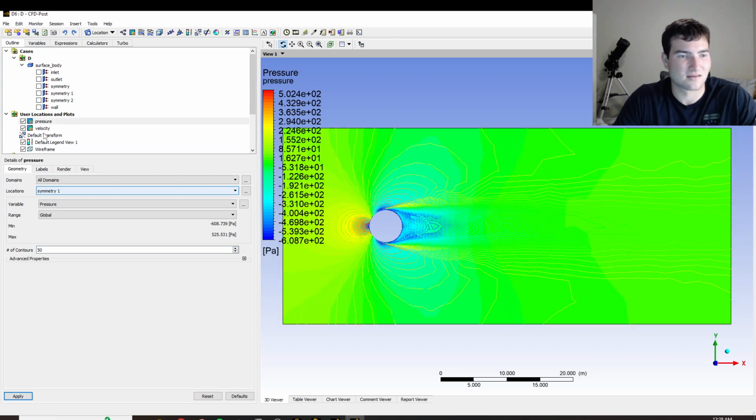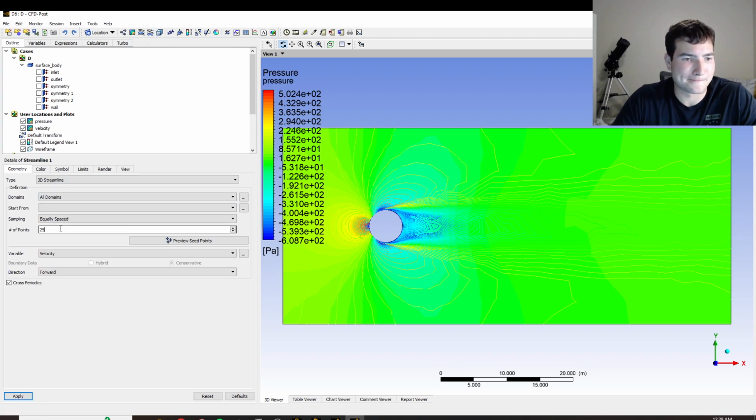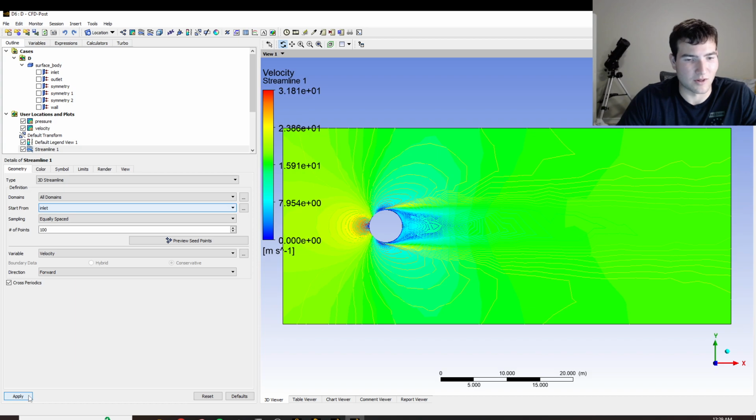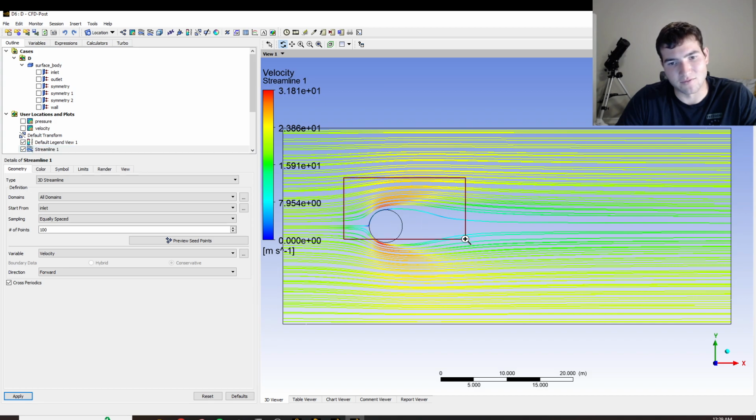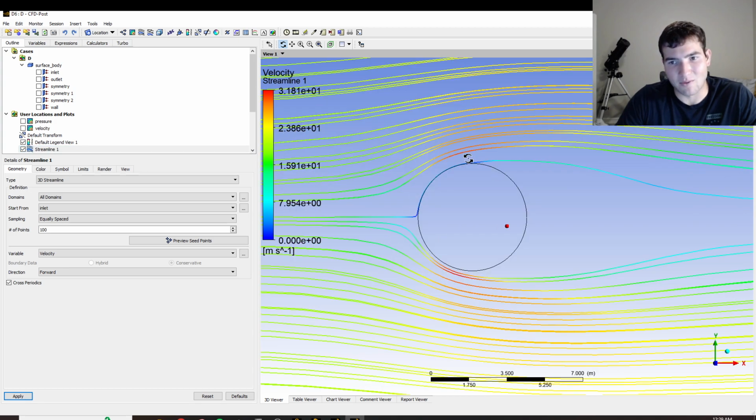All right. Streamline, let's get it set up. I like 100. Start from inlet. Boom. Apply. Okay. So, yeah, that's what we want. You can see how it kind of goes out over it, and that's what you want when it comes off of it. How it goes kind of outward and then comes back in. That's what you want for this.